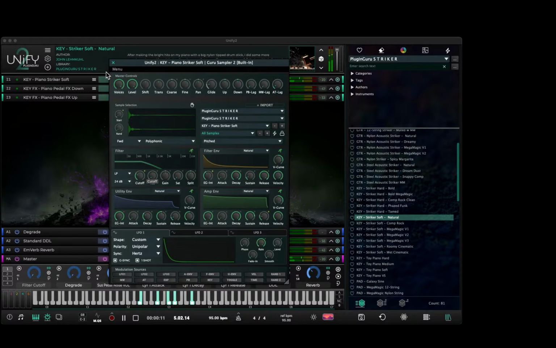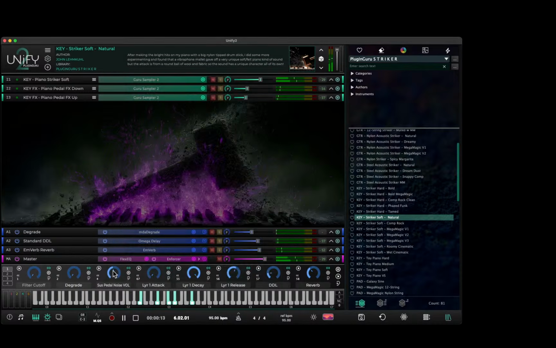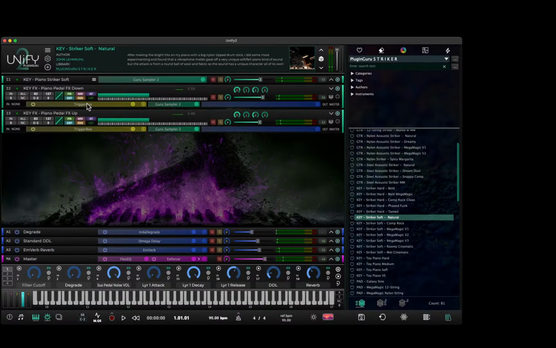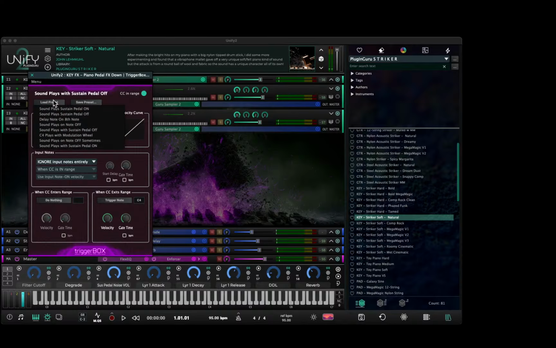And you can hear there is the sustain pedal damper noise, which is right here on a macro knob. You can bring that up louder if you want. There's both a sustain down and a sustain up. We can do that using Trigger Box, which lets us, if you go to load presets, there are different presets, including one that says sound plays with sustain pedal off.